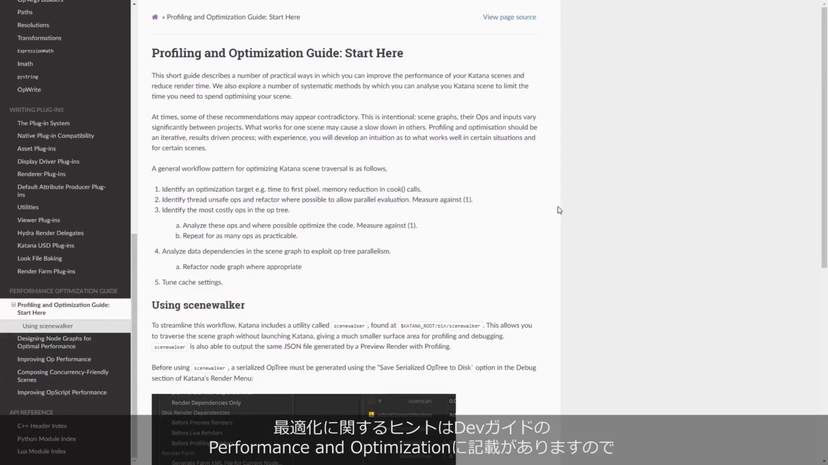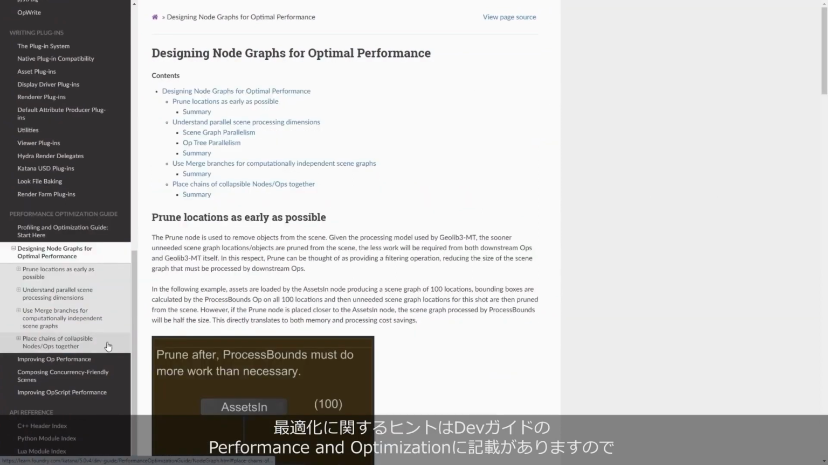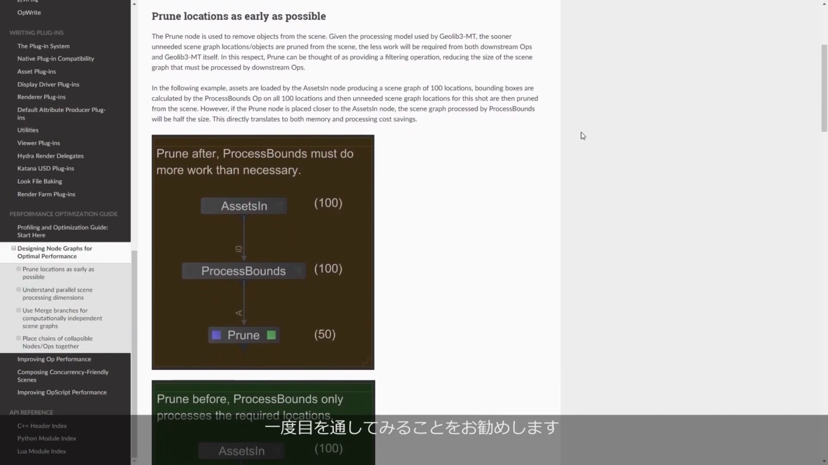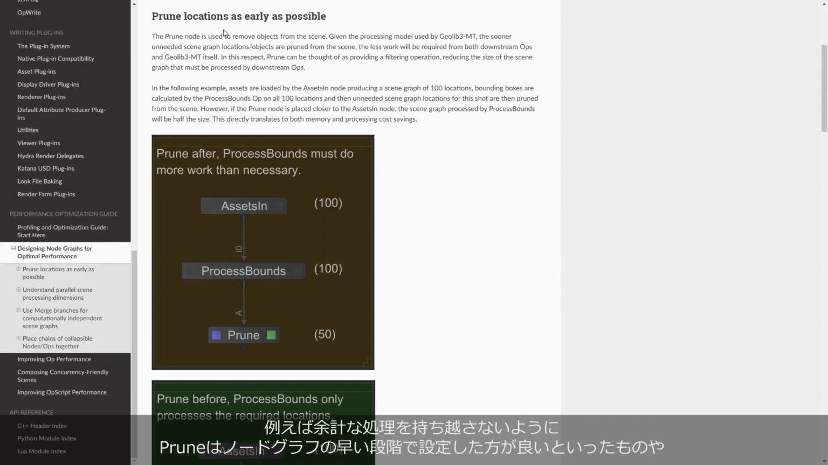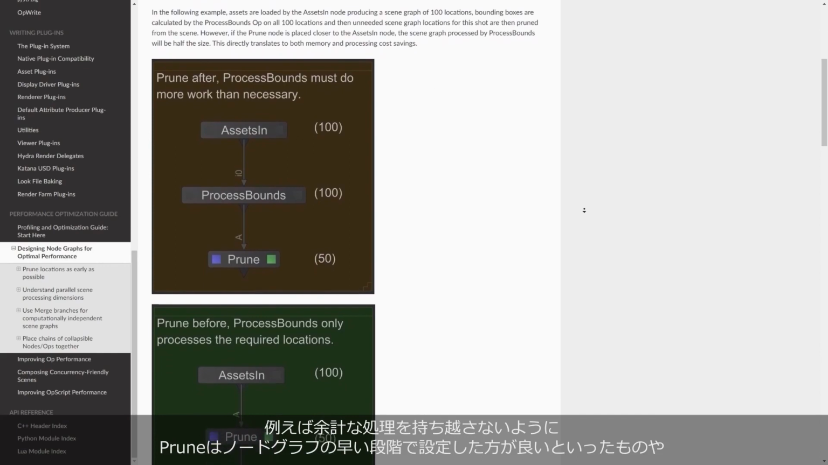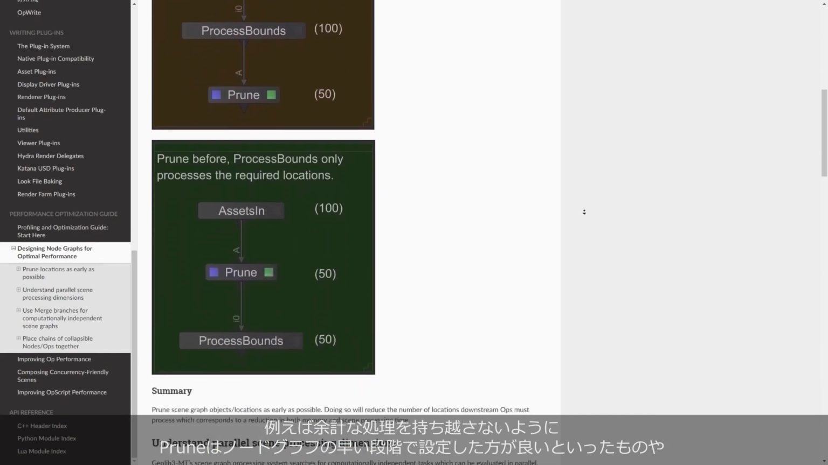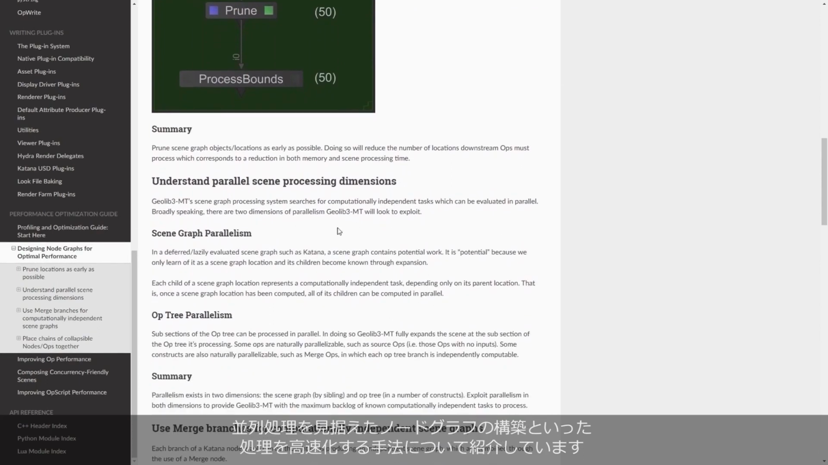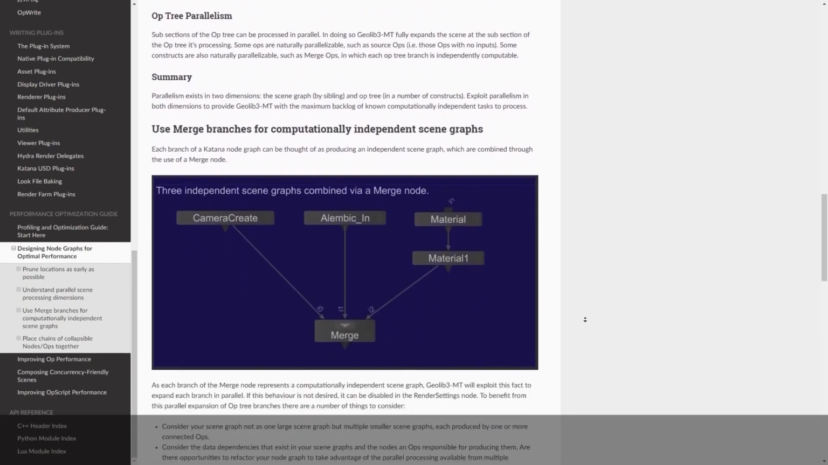If you aren't sure what to look for when optimizing, there's a really useful section in the dev guide under Performance and Optimization for designing node graphs for optimal performance. This outlines some of the ways that your node graph can be slowed down and how to organize it to speed things up. The first section talks about the importance of pruning as early in the node graph as possible to avoid processing any unnecessary locations. And then it covers how to structure nodes to take advantage of parallelism in both the scene graph and Octree to speed up your scene's processing times.